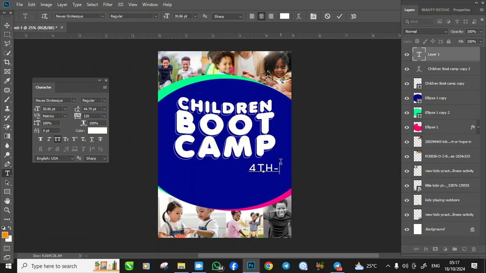4th to 6th October 2024. So I've typed the date, but let me highlight all and close the gap horizontally. You can see the spacing is too much. So you close it down from here and then close it up vertically from here. Alright. You can see I'm closing it up.